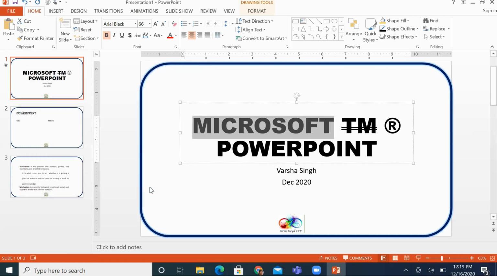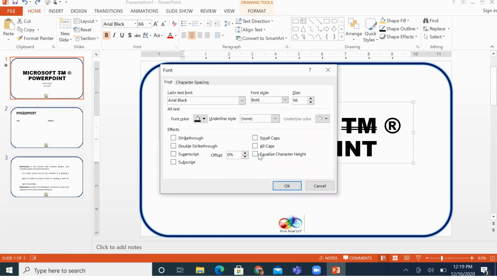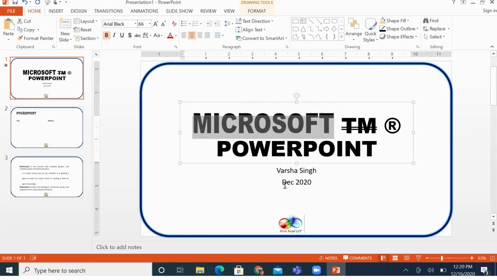And then you can put all caps, equalize the character height and say okay, equalize the character height. All those components are there where you can work.